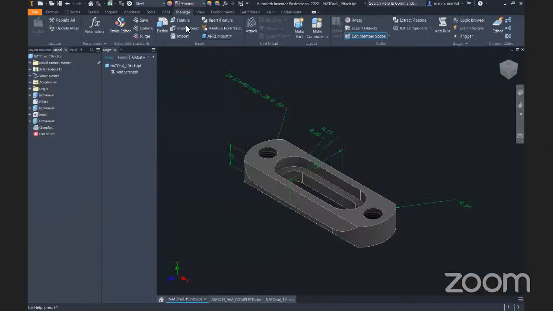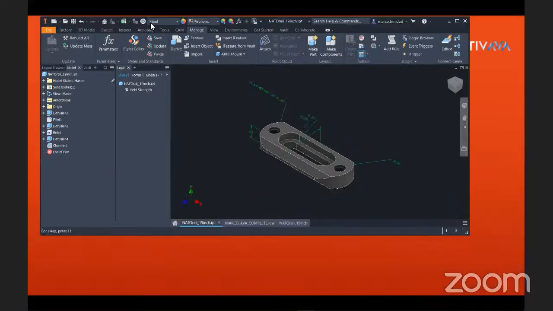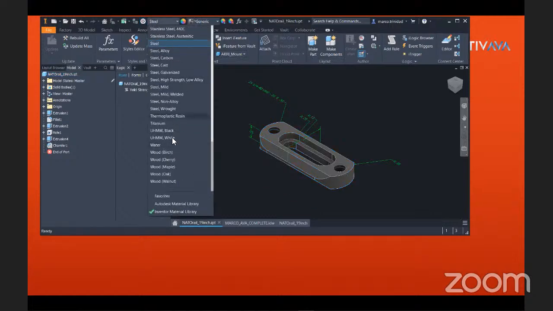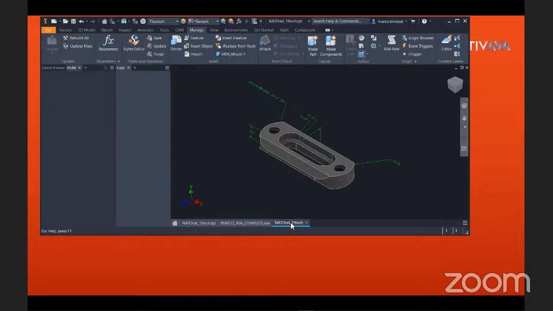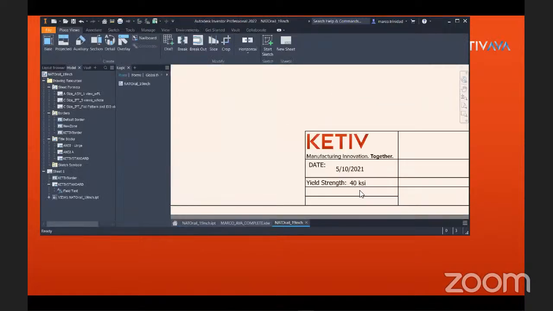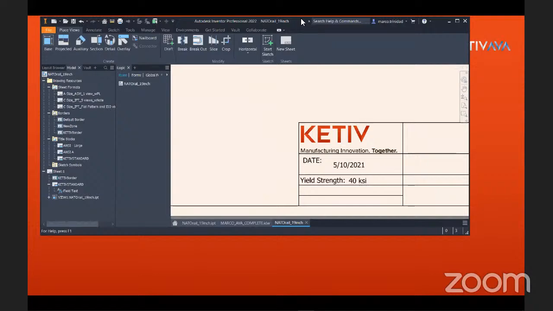If I were to change that, let's see, if I change my yield strength on this part, let's say we want titanium. Go back into my drawing, and it updates it.